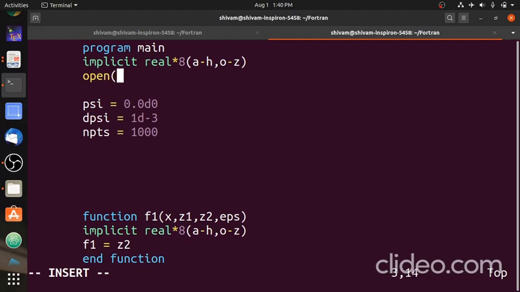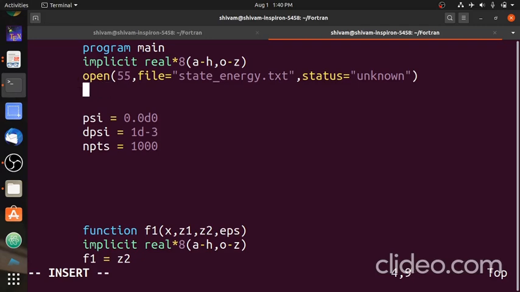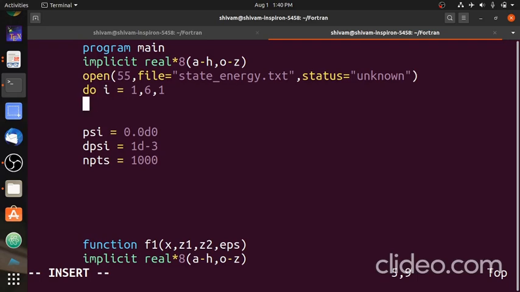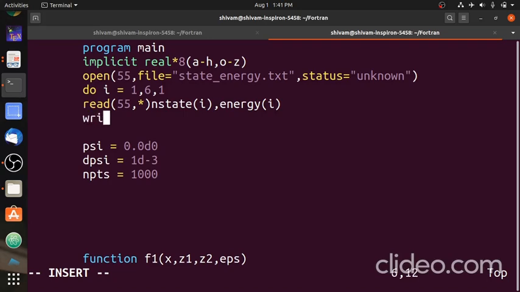I am opening the file. You can give it a unit number like 55. There are so many things actually. Then you have to read the file. You can see we have 6 values: state 1, state 2, state 3, state 4, state 5 and state 6. So do i equal to 1, 6 with a step of 1. Read from file 55 the state and the energy value. First we will check whether our program is able to read the previous file or not.